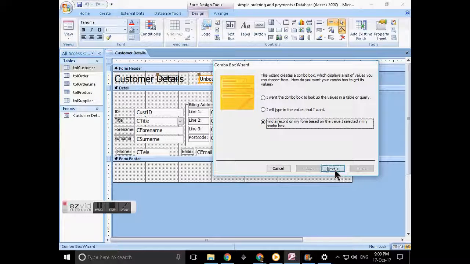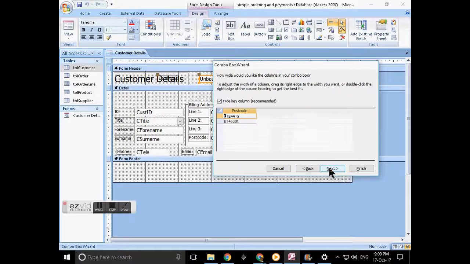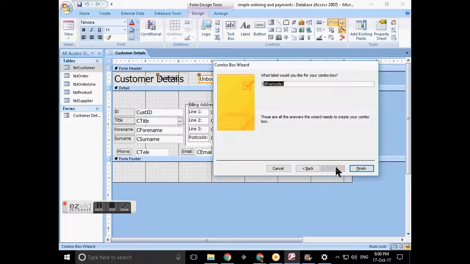Find a record on my form based on the value. Select my combo box. Now, if I'm going to search it, I'm likely to be searching for something like the billing postcode, or the surname, or the customer ID, whatever it is I want to search, and you can put multiple search items on. I'm just going to say next. Hide key recommended. Don't forget. Set this to a reasonable width. It's important to keep these things compact.